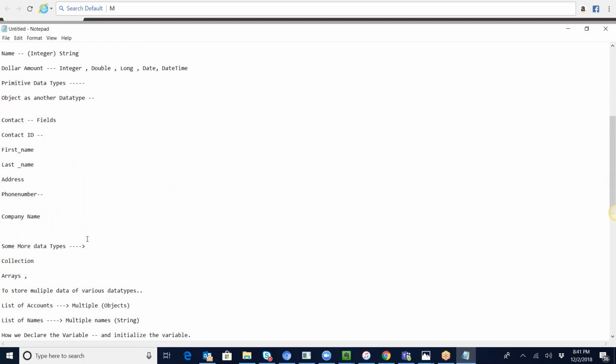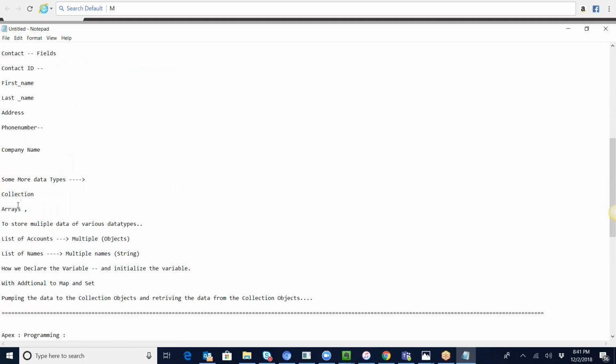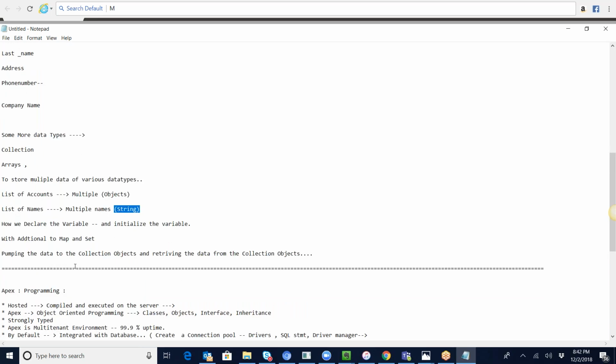In addition to those data types, we also have other data types called collections, arrays, and all these things. Like what is an array or list, used to store multiple data of various data types. It all really depends on how you declare the variable and initialize the variable. If you want multiple names, it's going to be string values. And it's all about how we pump the data into the collection objects, and the collection is all about storing the data in the objects and then retrieving the data from the objects.